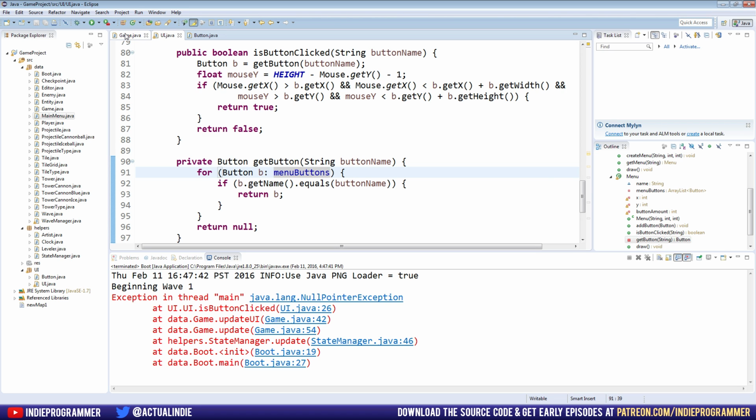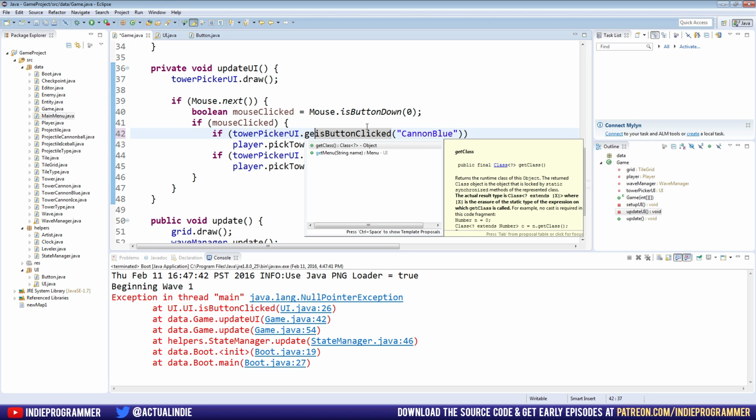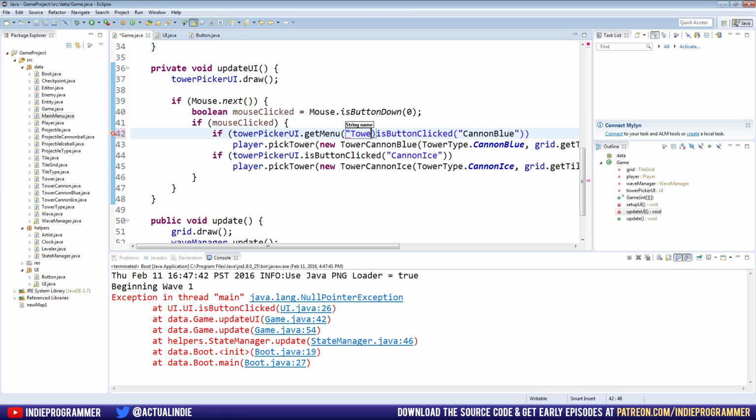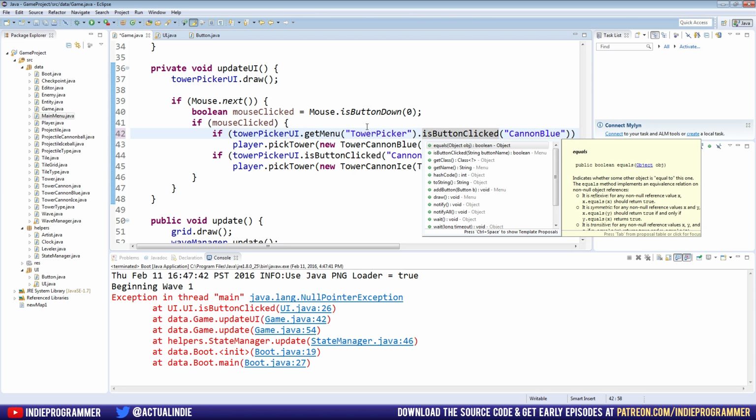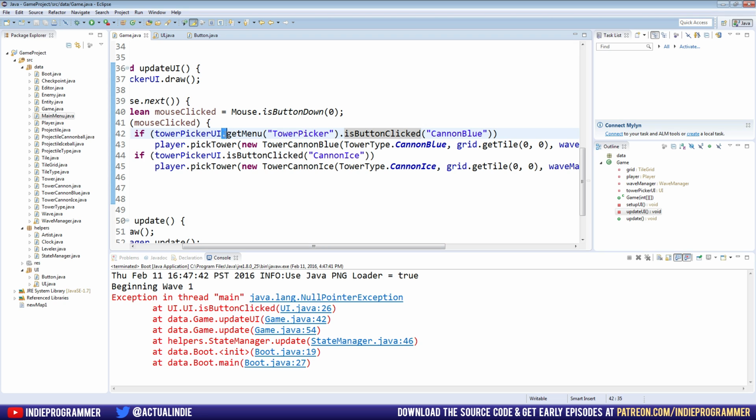Okay. Now let's go back to our game class here. And Tower Picker UI, we can actually put after this dot, we're going to say dot get menu, just like we did before. And we're looking for the Tower Picker menu. And then we can say IsButtonClicked, right? Did that work? Cool, I think it worked. Let's add that same thing here, that dot get menu to right here. So now instead of TowerPickerUI.isButtonClicked, it's TowerPickerUI.getMenu, TowerPicker.isButtonClicked.